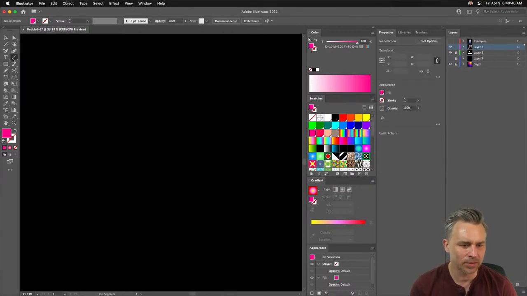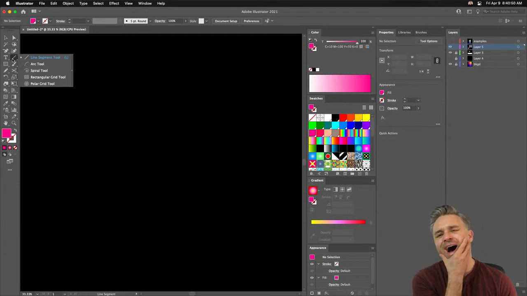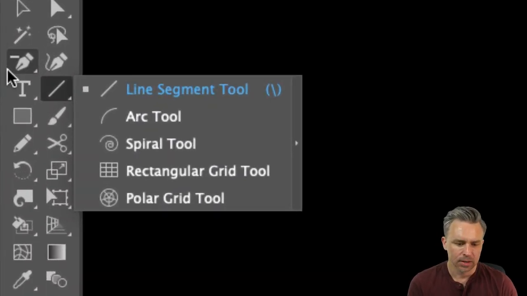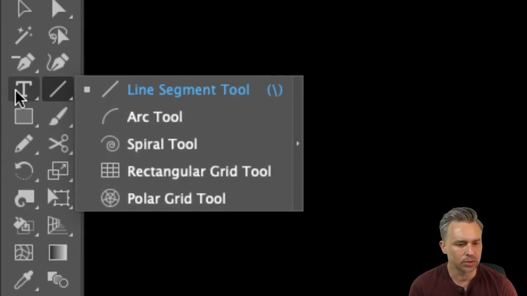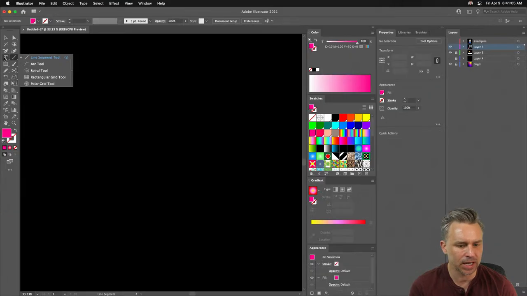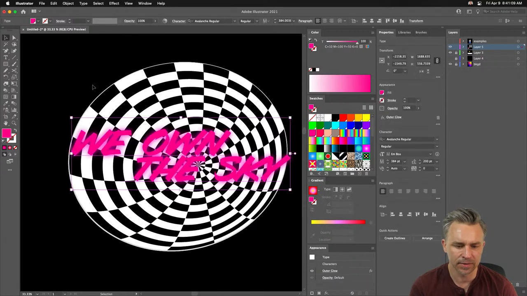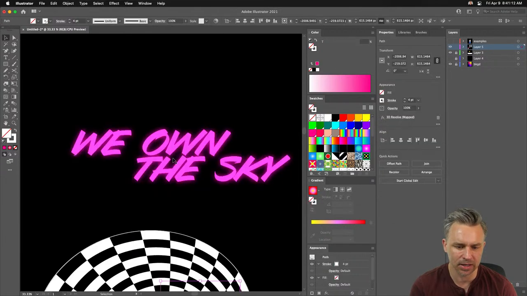Wanted to point out a couple more things because you could play with additional shapes that a lot of people don't know are here. So we could go in here, we can use a rectangle grid, polar grid, spiral tool, the arc tool. If we want to give anything a highlight, say for instance, if this was shiny, and that's not quite working.